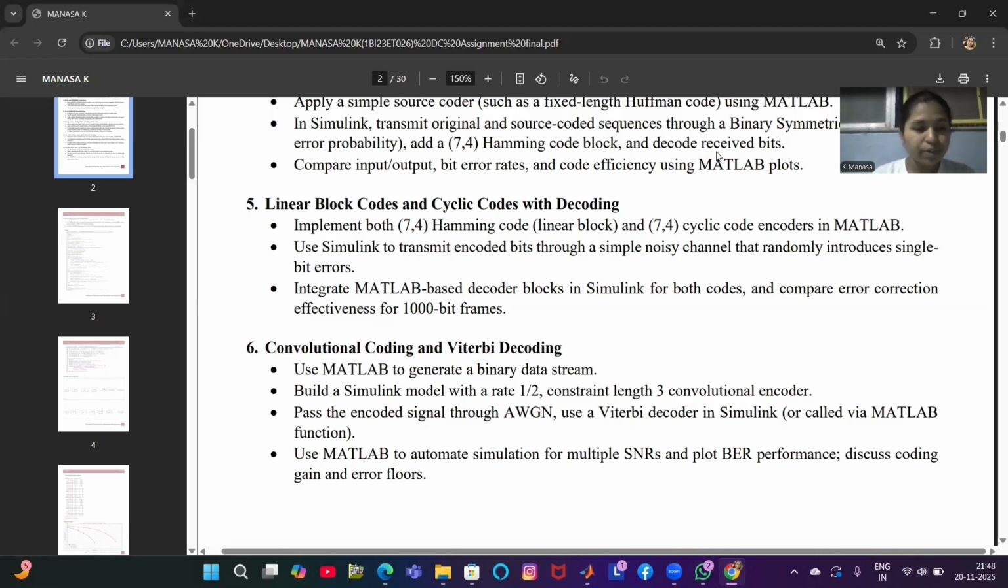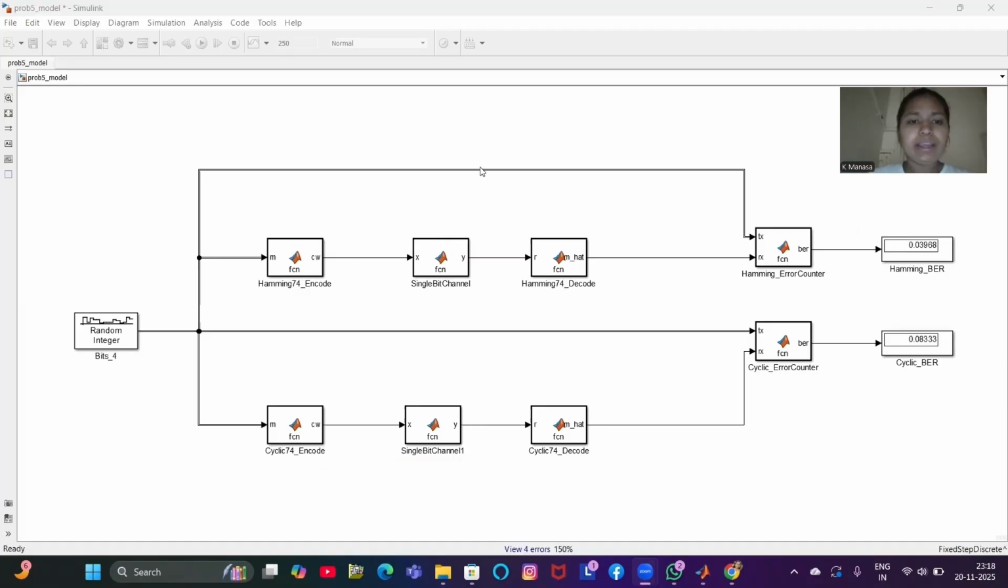In this question, I have implemented 7,4 Hamming code and 7,4 cyclic code using both MATLAB and Simulink. So first, I will explain my Simulink model block by block, and inside that, I will also show the function codes that I have used. So let us start. This is my complete Simulink model that I have generated.